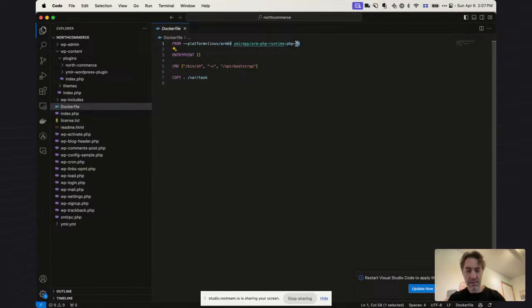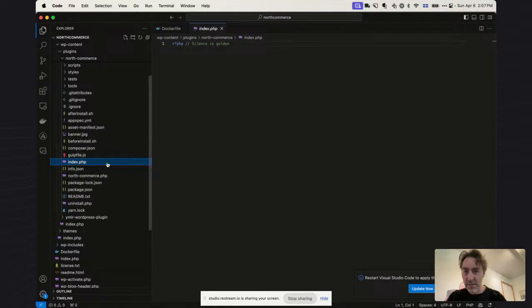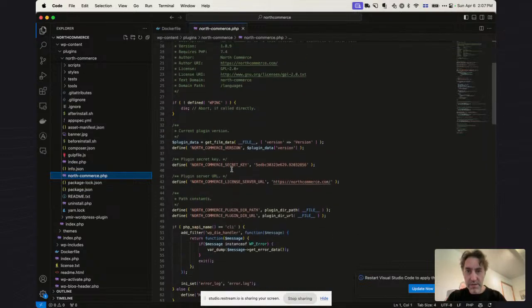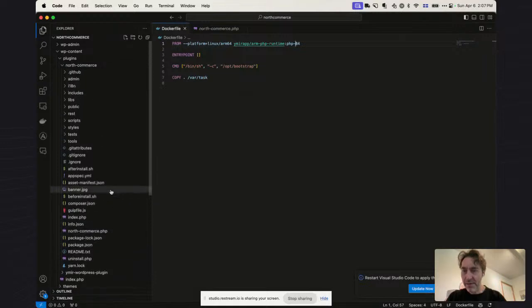Let's go for the big leagues and get PHP 8.4. I have no idea. Actually, does it say in the docs? NorthCommerce requires PHP 7.4, doesn't specify a maximum. So we'll try 8.4, see what happens.